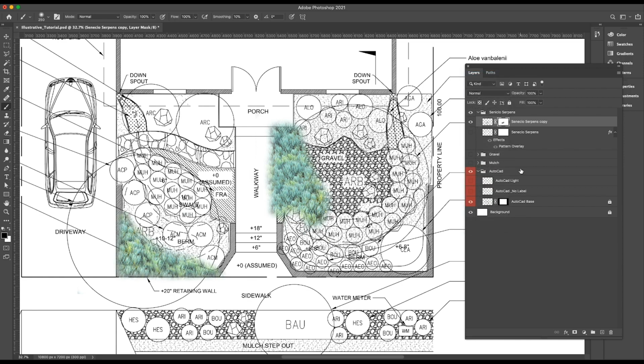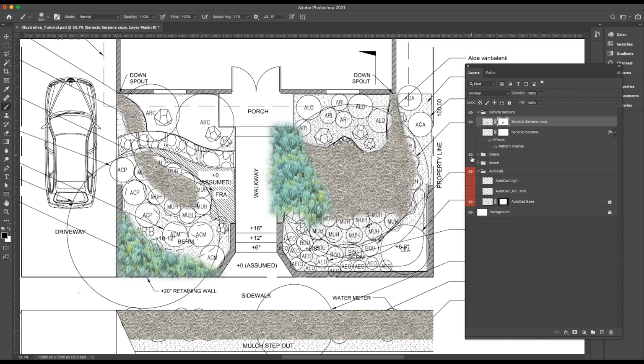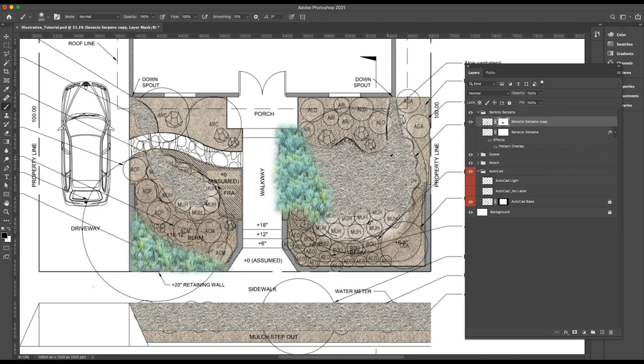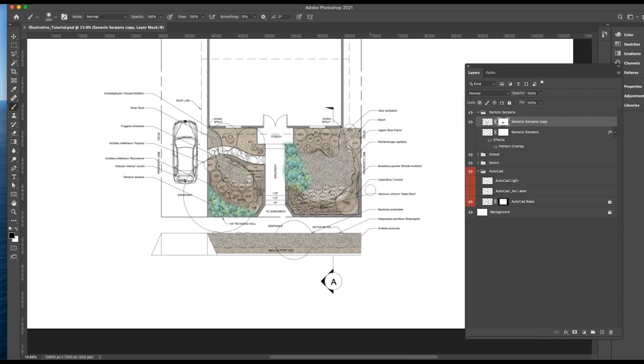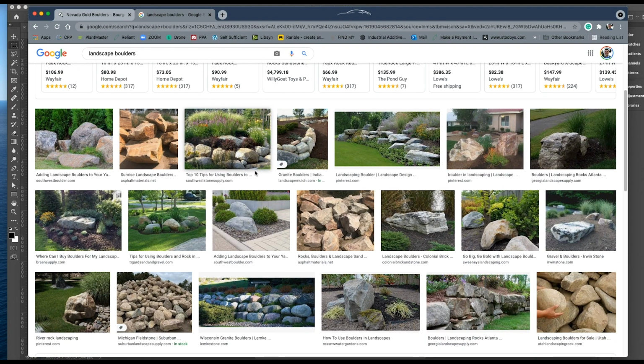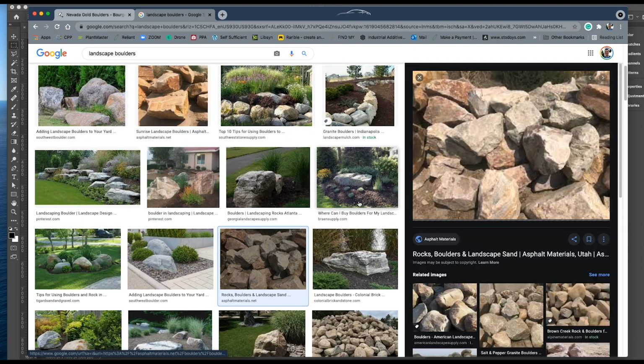Normal. Let's put our gravel on. Let's put our mulch on. Let's mask that a little bit more there. Okay, so the next thing that we're going to do is we're going to put boulders. And all right, I like these.